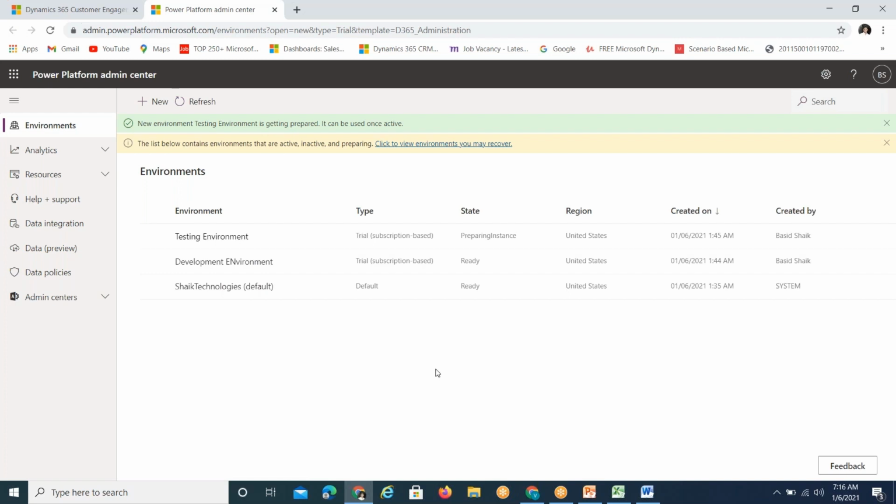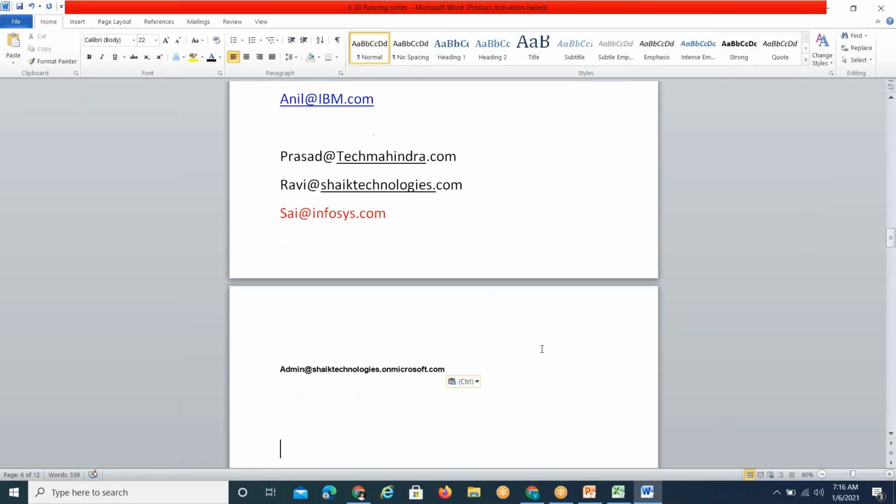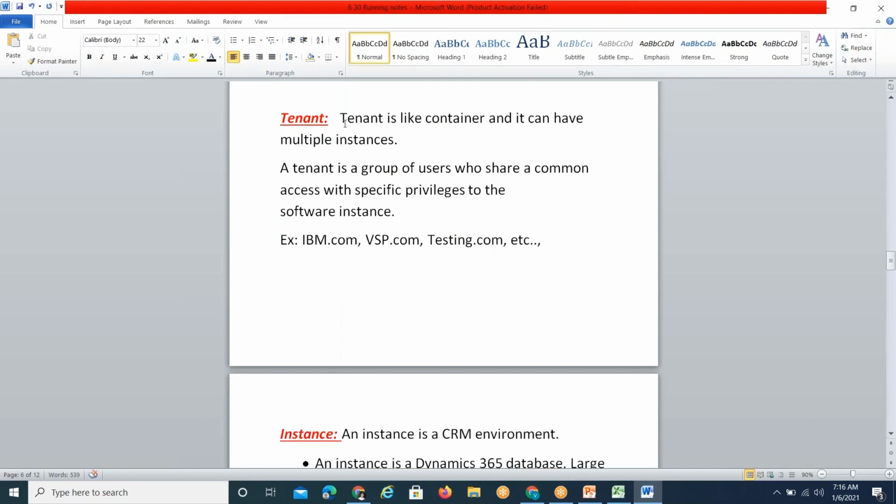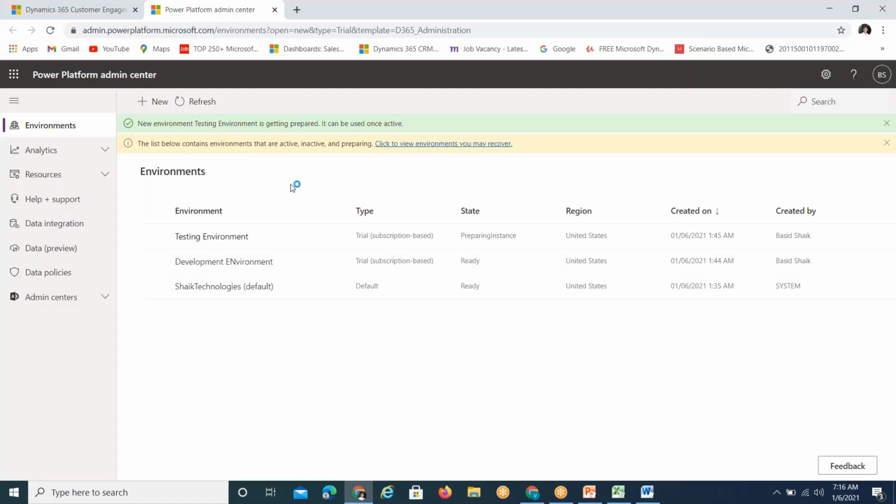Before going into a deep discussion about environments, we need to know the below details. First of all, tenant. What is tenant? My dear friends, the whole Microsoft Dynamics 365 system is in one tenant. A tenant can have multiple environments, multiple instances. This is one environment, this is another environment, this is another environment. 3 environments in one place, that is called a tenant.